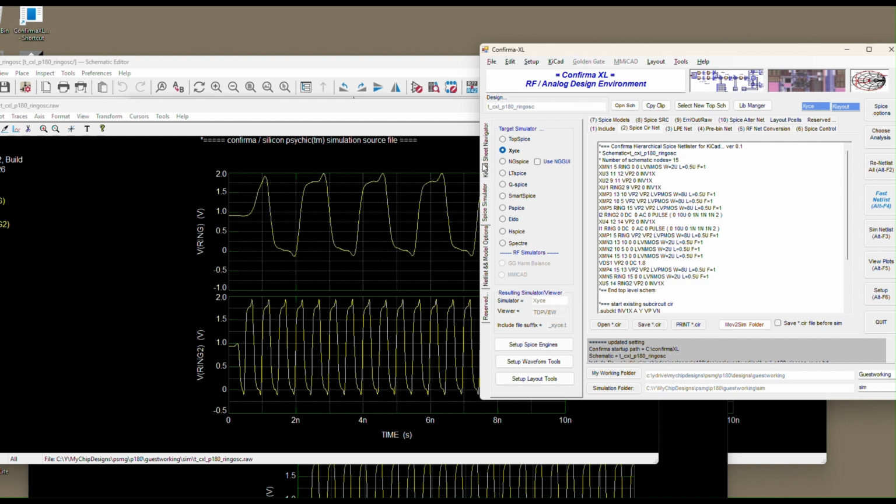So we've been about 20 minutes. I'm trying not to go too fast. We did talk about, so this is our working folder. Our working folder is the default folder that ConfirmaXL, when you installed it, should be set up for. I'll talk about switching that in a different video, I think.